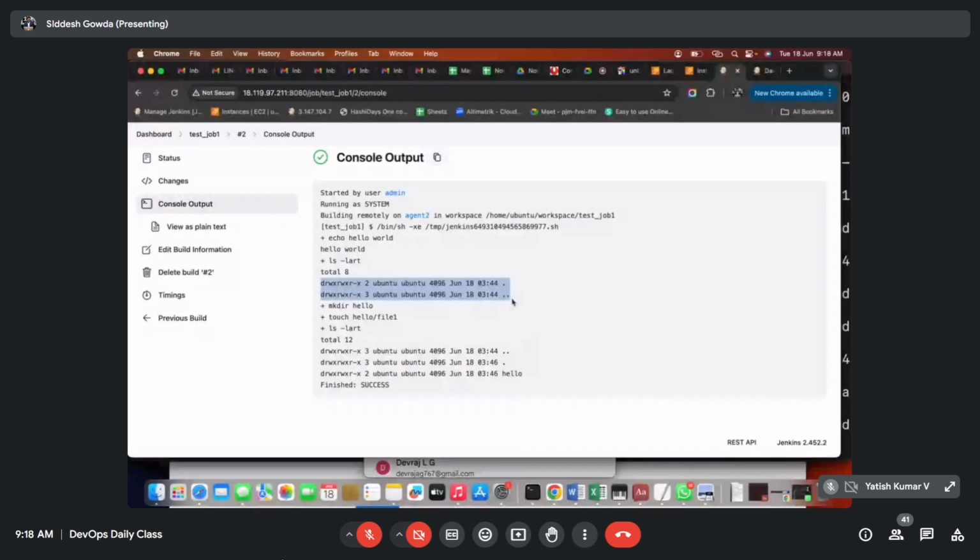So it's showing none. Then I am creating a folder called hello. Under that folder, I created a file called file1. Now I am listing the files and directories, so it's showing the file. This is what we did. Where was it executed? It's executed on agent 2, right? It automatically selected the available agent, and it was executed on agent 2.